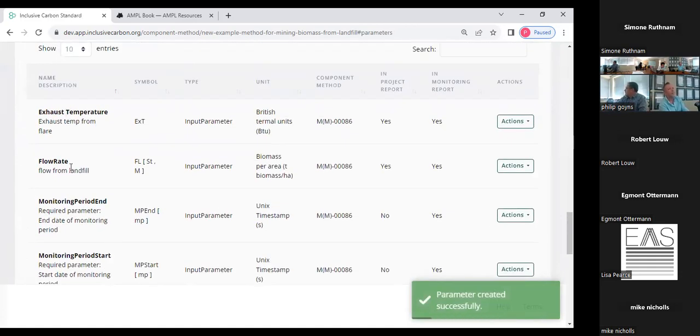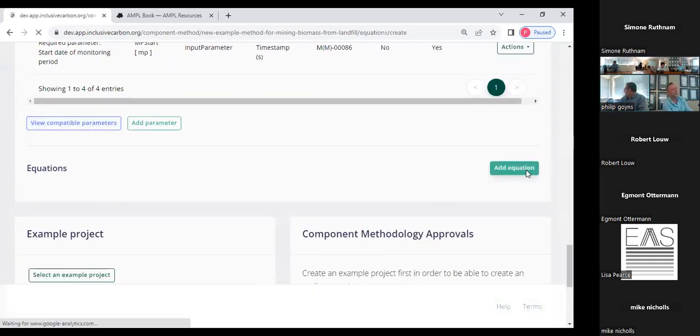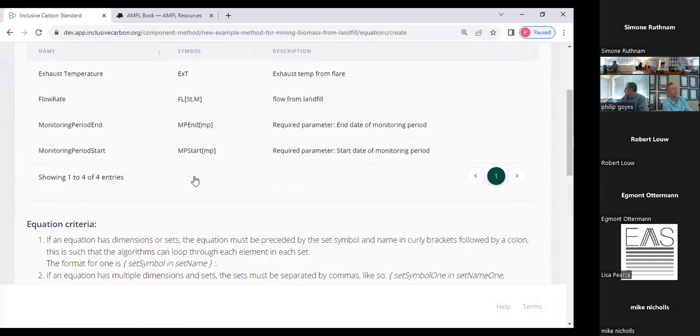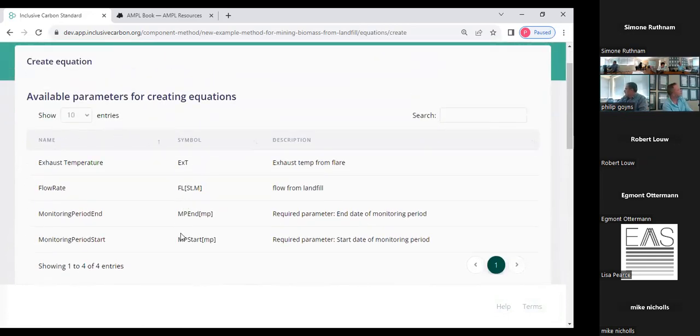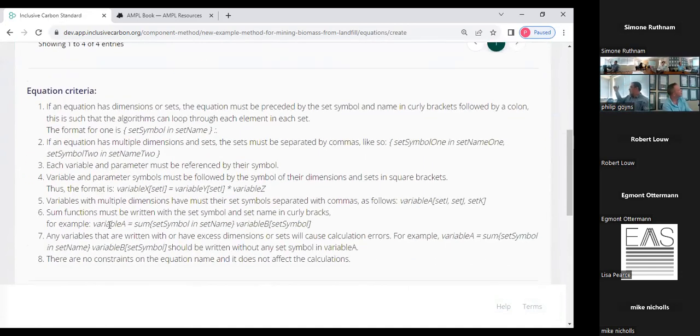So now we have these two parameters that we've defined. We can then go to equations here and say, okay, I want to add an equation. What it's showing me at the top here are the parameters that I can use in those equations. We provide some sort of guidance. There is a syntax that's defined in that 400-page document. Generally, you use square brackets when you use that parameter.